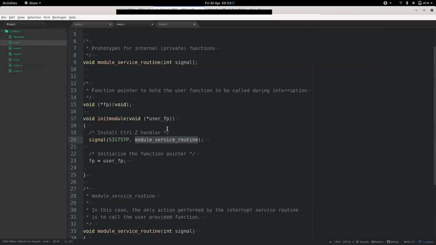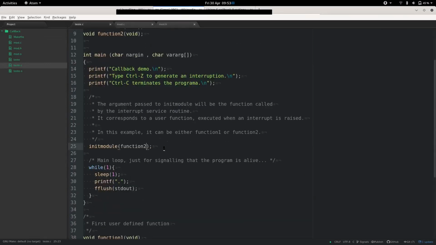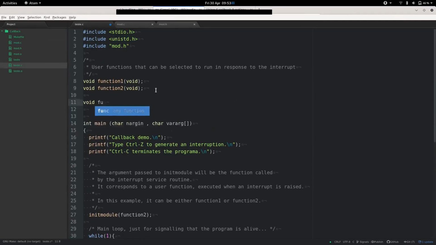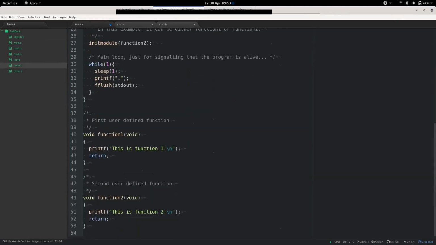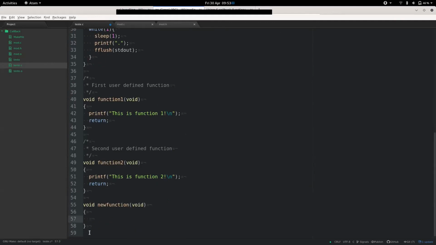Okay, so we are back here in the main room. At least a few of you were able to complete. So let's see the idea. I have here a function that allows me to change the behavior of the program every time I generate an interruption, in this case by typing Control Z, and I can even create any new function and make it be the function that runs whenever I press the Control Z keys.